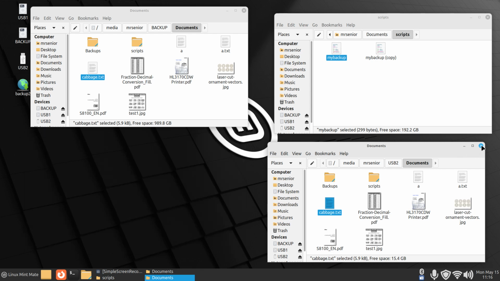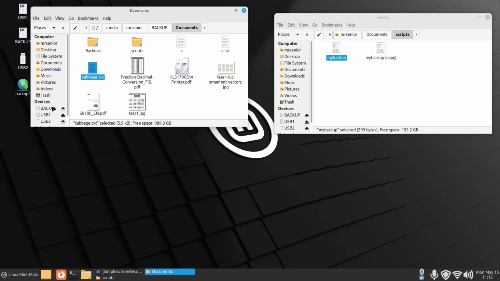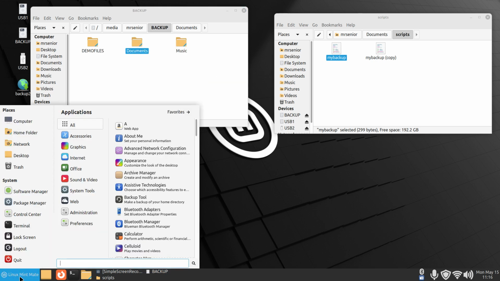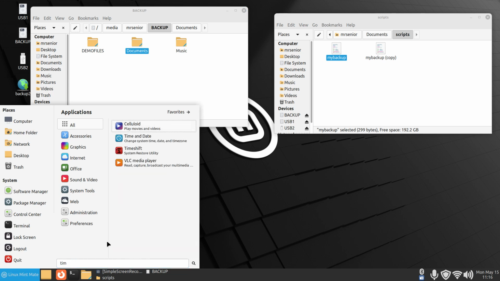There are tools out there that you probably are aware of that do backups. You may be even using one of them right now to do system backups. You were asked to activate Timeshift.